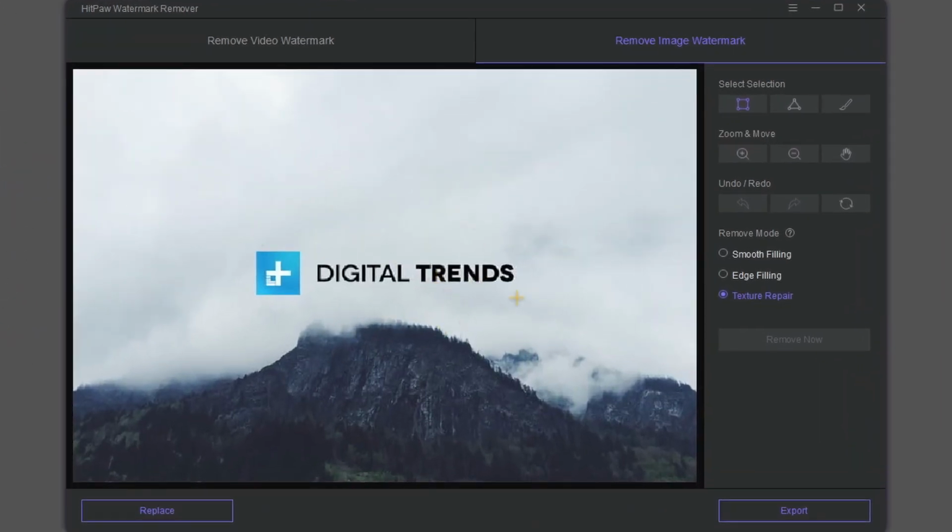So as you can see there, I like this image with the mountains and the clouds in the back, but there is this watermark, Digital Trends, right in the center. I need to remove that. So if we go over to the right hand side, you can see we've got selection, zoom and move, undo and redo, and we've also got three different modes of remover. We've got texture, edge filling, and even smooth filling. Now these can affect different types of images. So some images would prefer smooth and some would prefer edge and texture.